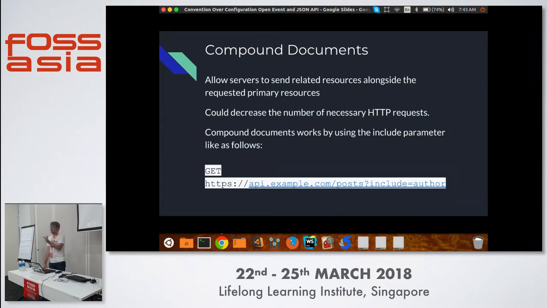So only, say, the first five sessions will be included in the track. It could decrease the number of necessary HTTP requests. For example, if you have a post management system, your post can include the author object. So the author's user profile will be included along with the post.